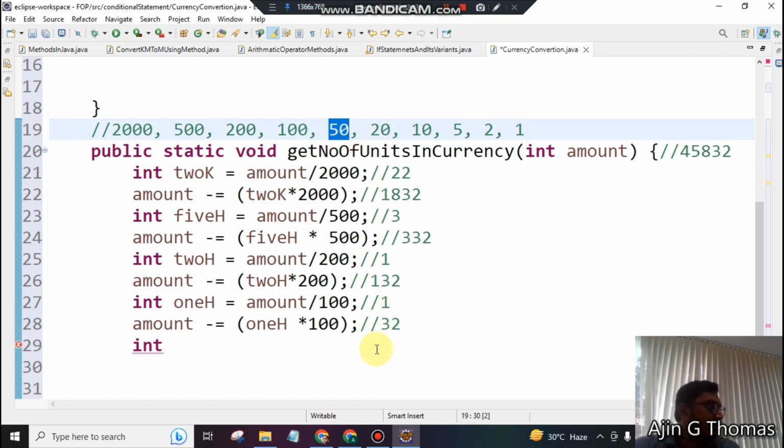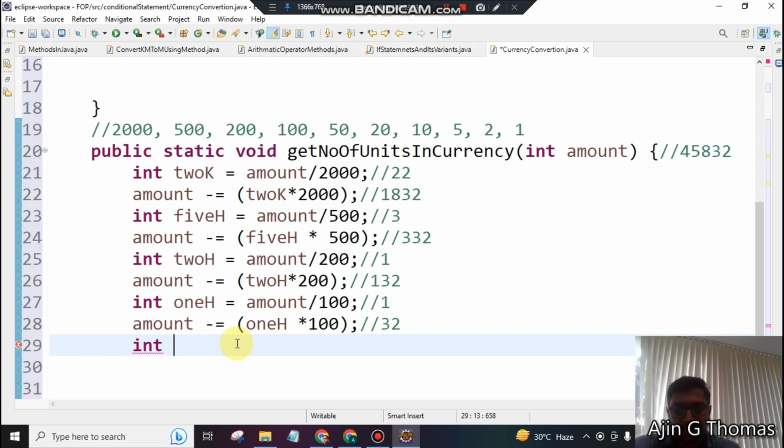Even though we know that 50 is not there, we have to write that, because different cases will work. If we are writing all the cases, then it will work for any number, right? Any value. So we are focusing on that. We don't know what data user will give. Correct. So we have to write here. What we can write here? 50 equal to amount divided by 50. What will be the data?